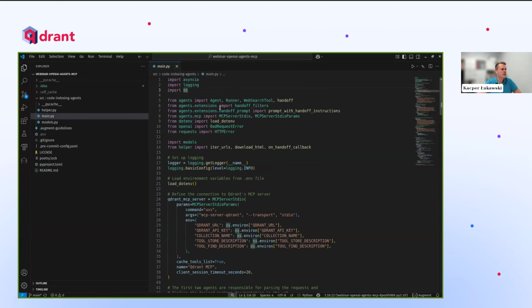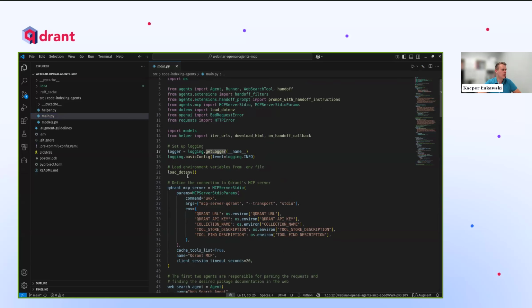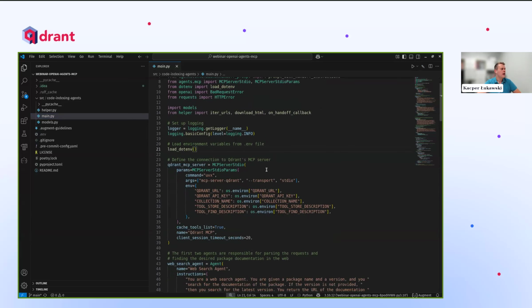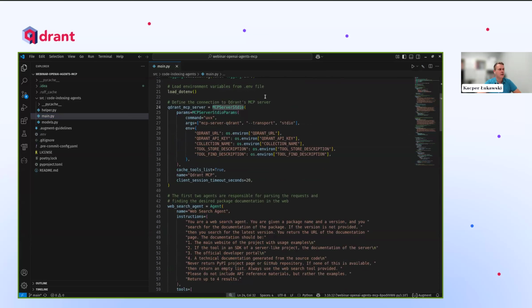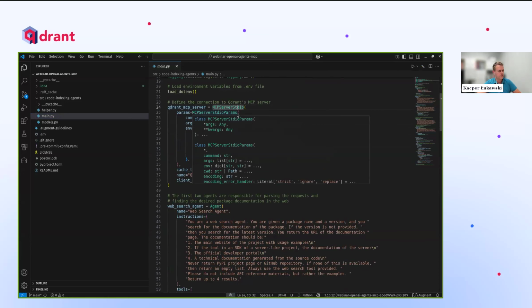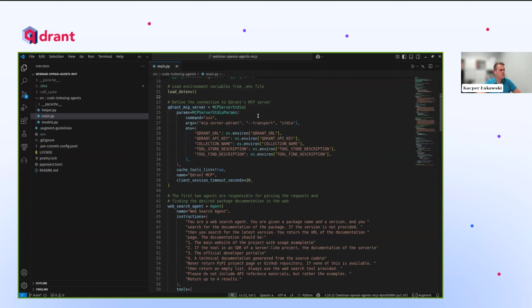So here, nothing special. I'm just doing some imports, setting up the logging and loading the environment variables. But then I'm setting up the connection to Qdrant's MCP server. I'm using uvx, which is a Python package manager that allows executing a particular package. This package, mcp-server-qdrant, is the official implementation of our MCP server. I'm just running it as if it was a script and declaring the transport protocol, which is standard input-output.